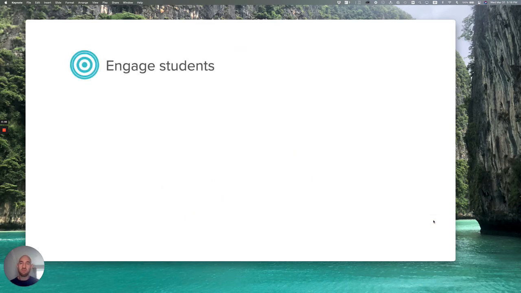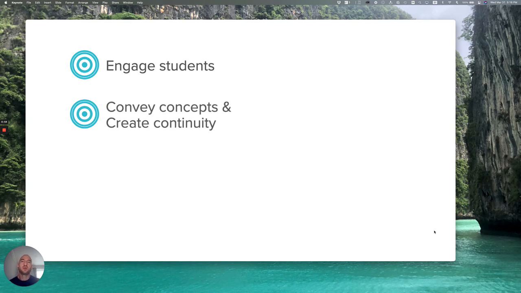So a couple of goals. First of all, the primary goal is to engage students, right? The less we use text, the more we use visuals, the more things kind of animate and move and draw people's attention, the better. But really, in addition to engaging students, we also want to convey concepts in a particular way and use visuals and animation in order to do that, and also create a sense of continuity and sort of flow through a lesson, to allow students to sort of make connections from one slide to another.